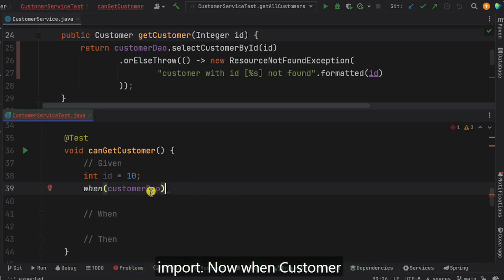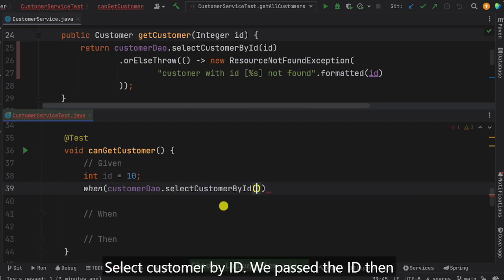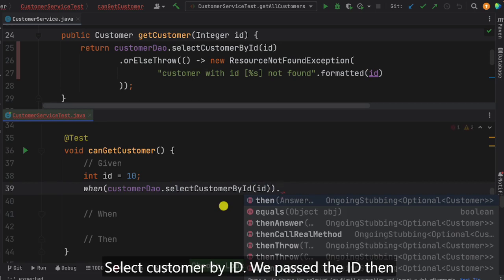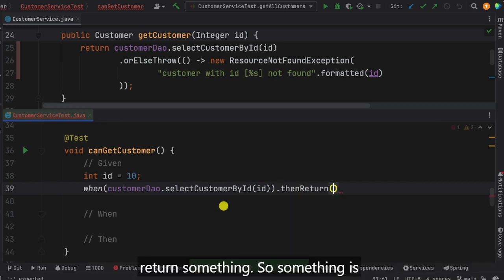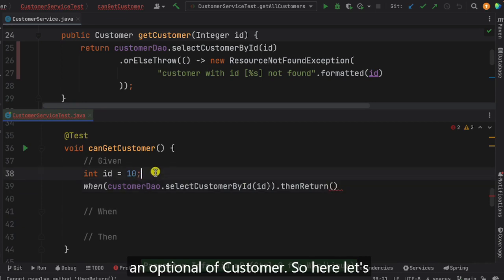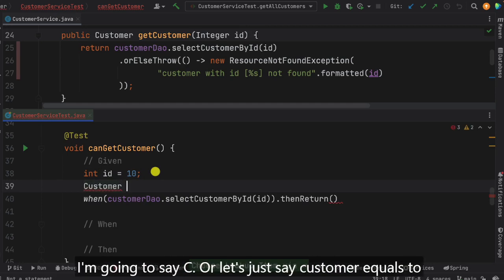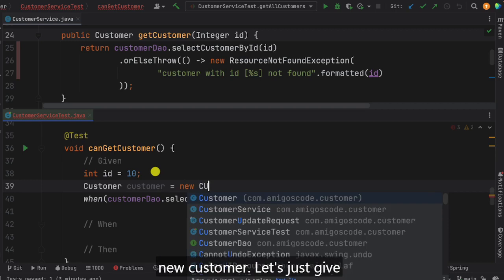Now when customerDAO dot, and then the method is selectCustomerById, we pass the ID, dot then return something. So something is an optional of customer. So here, let's just create a new customer. So customer, let's just say customer equals new Customer.